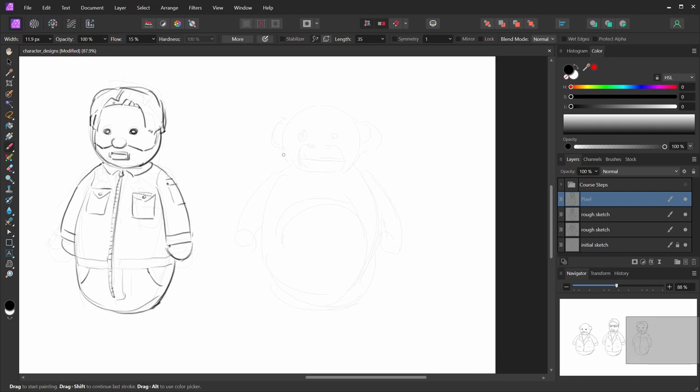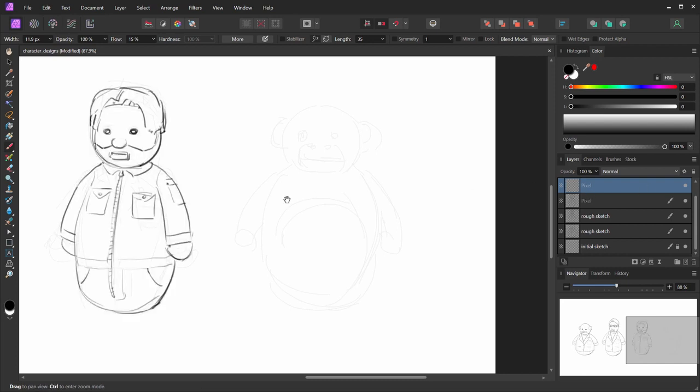It's going to be the monkey. So let's see. So far we've been keeping separate layers for each of the characters, so I'm going to continue that with the monkey.